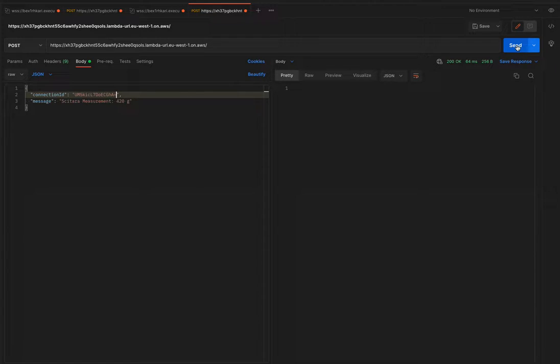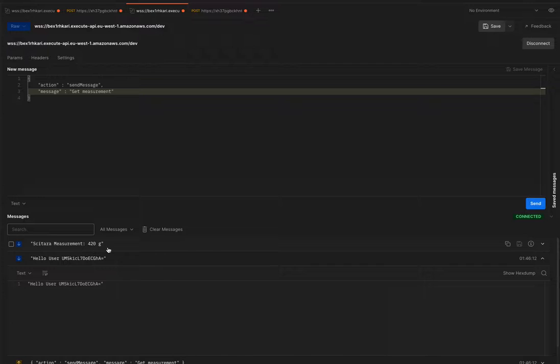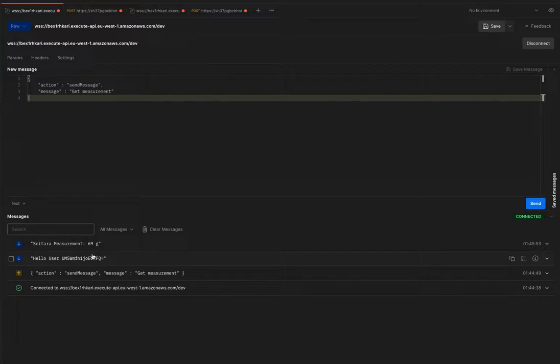The Lambda function gets triggered as soon as all of those things come together. Boom, we get a response, and if you go to this user, they got their measurement, and the other user doesn't. Because they have different connection IDs, they each only get the measurement that relates to them.